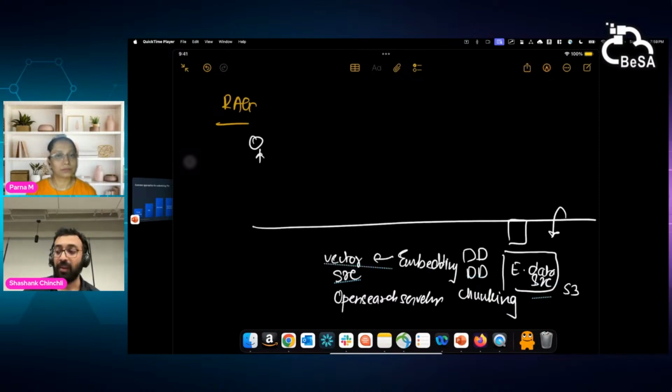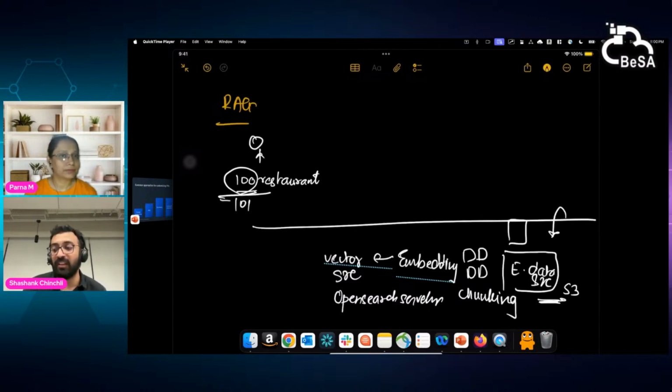Once you store it, now for example, Parna, you are in Paris right now. Paris has 100 restaurants around the Eiffel Tower. The model was trained using these 100 restaurants. So when you're asking a certain question, the model is able to understand those 100. But now I am adding data, so I want the 101st restaurant also to be included in there, right? But the model won't be able to do it because it's cut off from the internet.